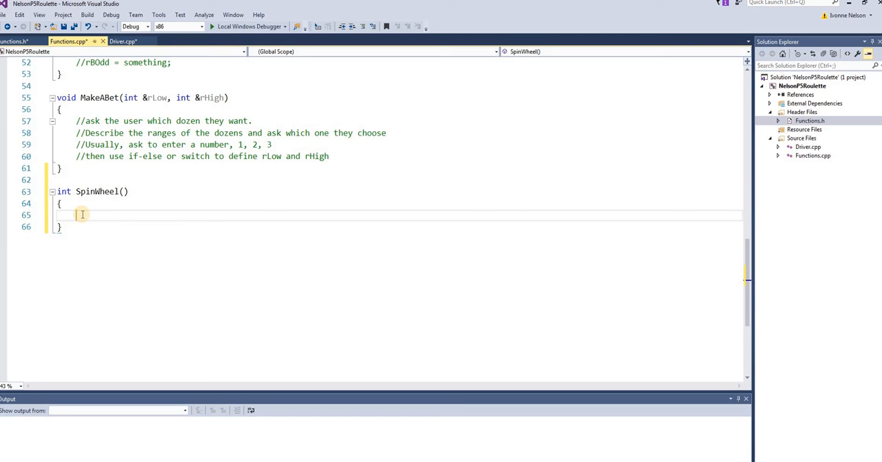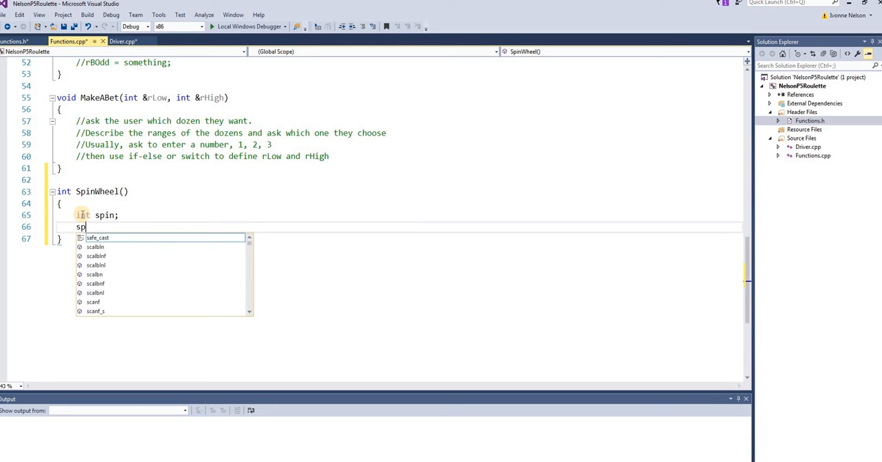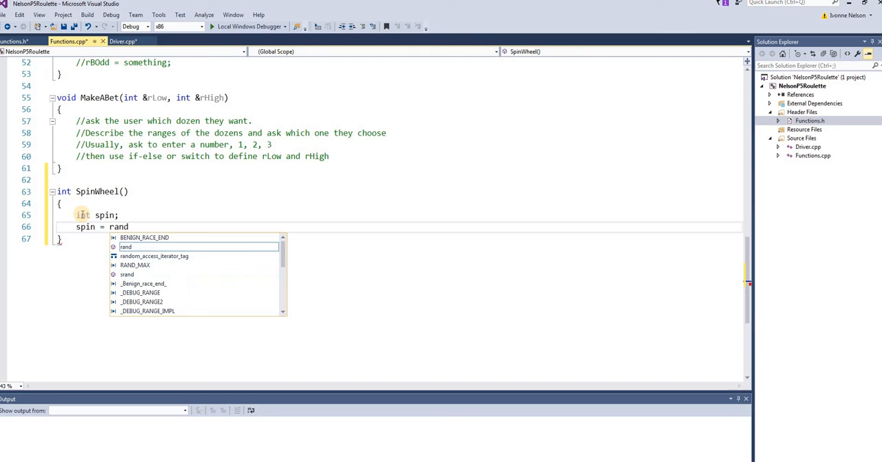We run the wheel. So one simple way to do it is int spin. Now, this spin has the same name as the spin that is a class variable. Is it related? No, not a bit. Okay, int spin equals rand. Rand's a function, and we want the random number to be between 0 and 36.